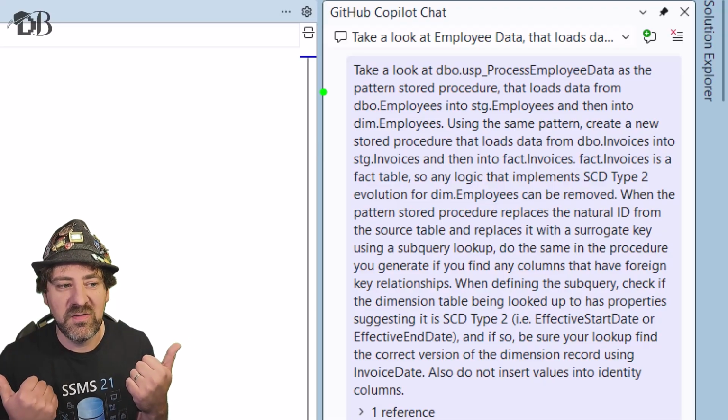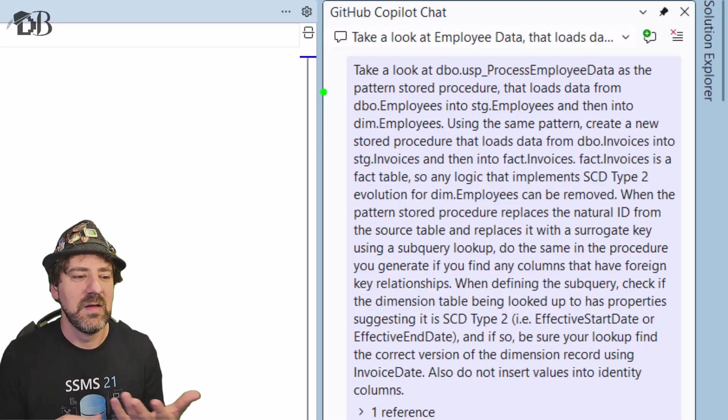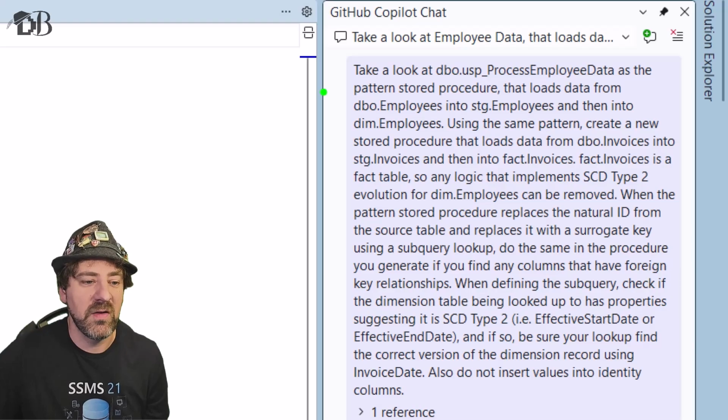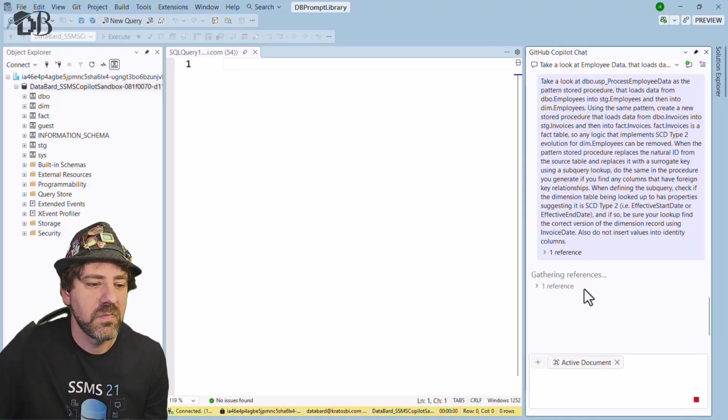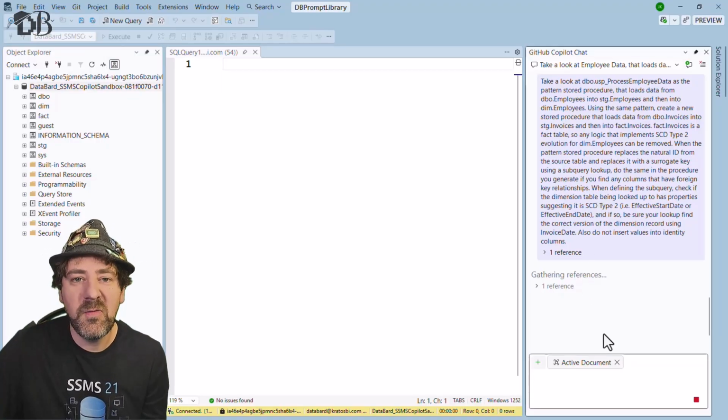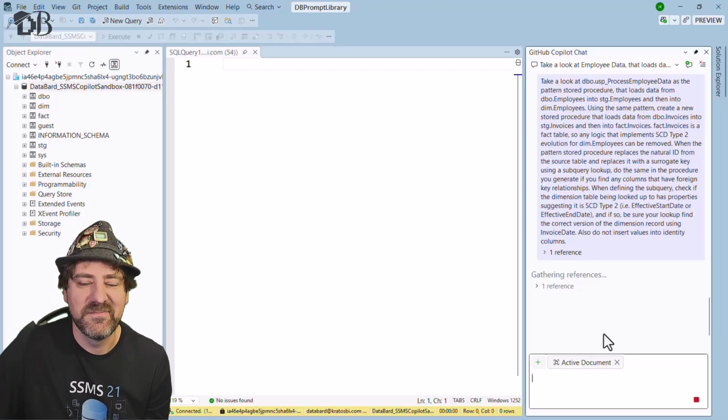So we're looking for effective start date, effective end date, and make sure to look for the correct version of the dimension record using invoice date. Also, do not insert values into identity columns. Let's see what it gives us for a response.